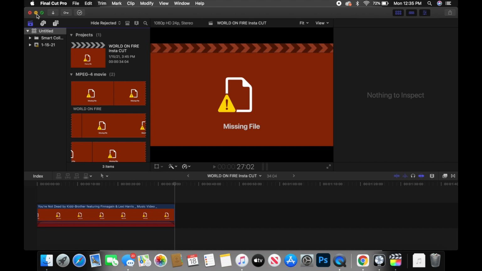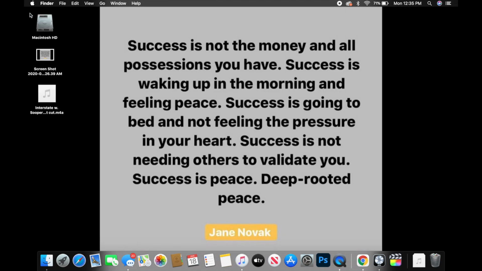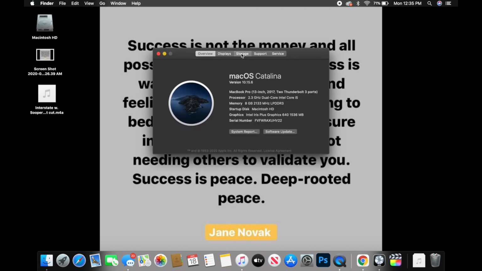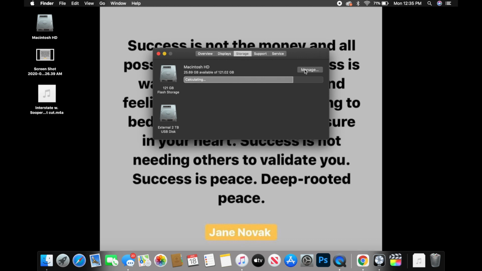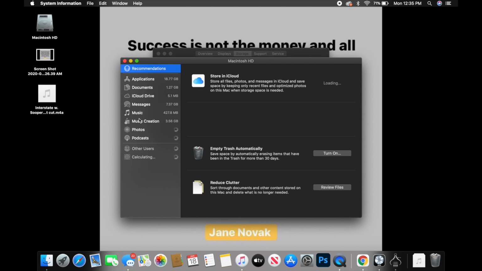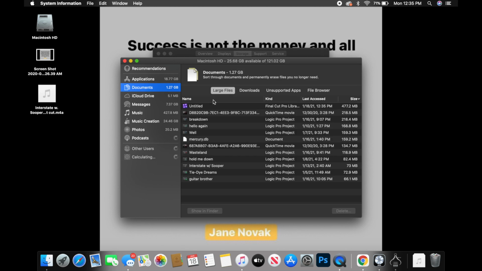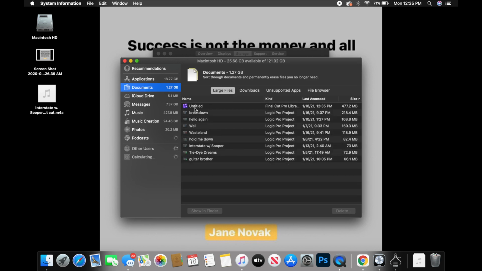So I'm going to go ahead and exit out of Final Cut Pro 10. You can't have it open when you do this. What you're going to do is go up to the little Apple icon and click About This Mac. Then go over to Storage and hit Manage on the hard disk space here, and then go into Documents. It's going to take a second to load, and right off the bat you're going to see that Final Cut Pro 10 library, untitled, right there, that we're going to want to get rid of.